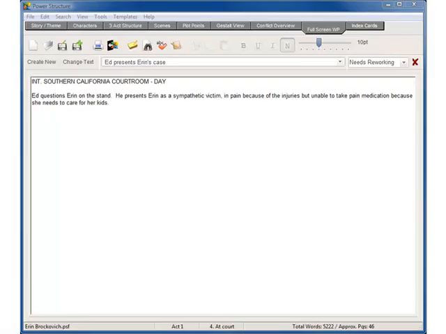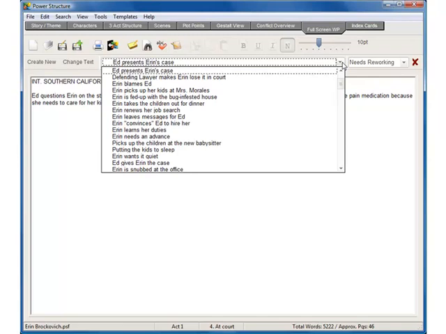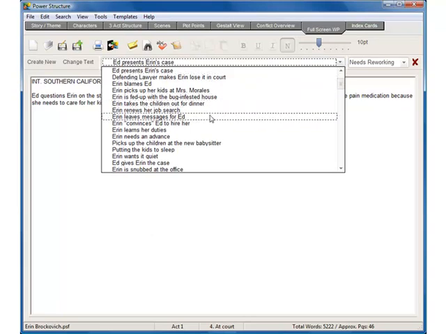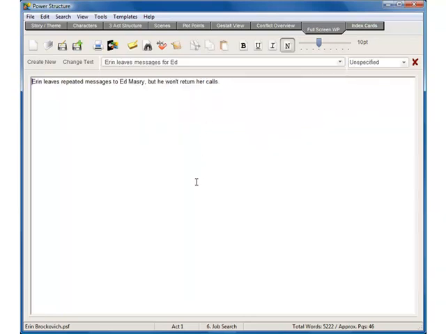The full screen view includes a drop-down list of all your plot point headers and a big input field. You can choose a header from the list, and its detail text appears in the main input field where it can be edited. You can also create new plot points or change the header of the current one.